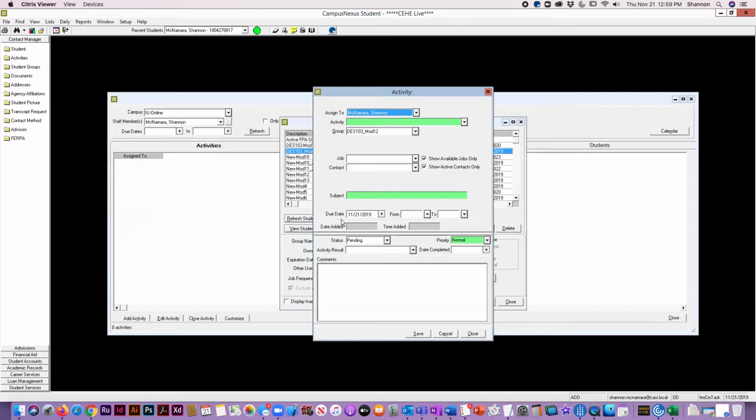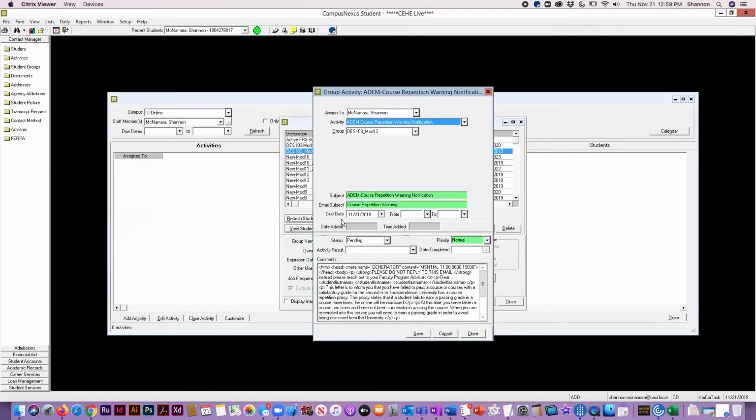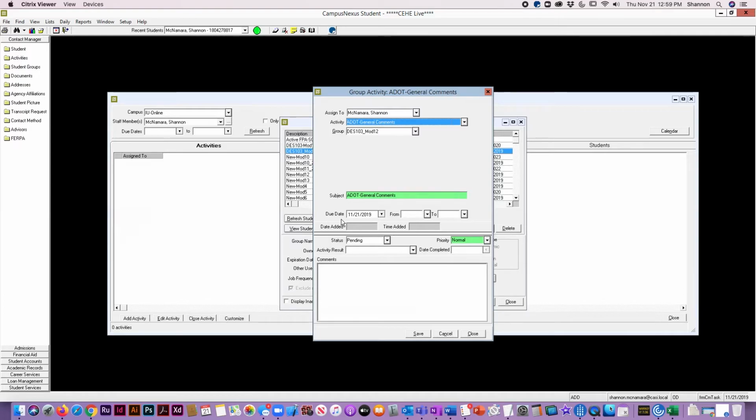And then it's the same way that you would enter in a note regularly for just one student. So let's say that I'm just entering in a general comment. I would change it from pending to close the task and put the comment in and click save. And what it will do is it will attach that comment to every student in that group.